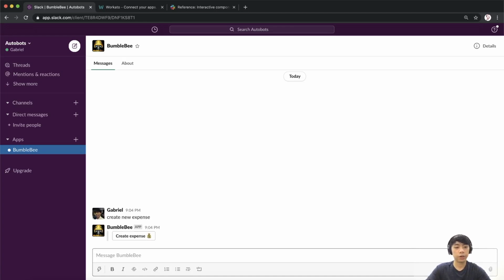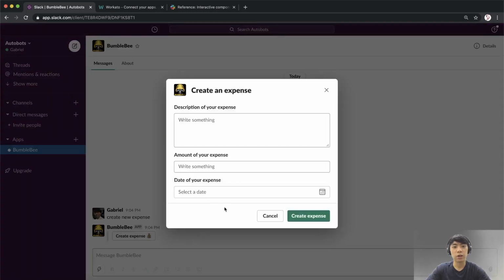What you'll see over here is my first if condition. The trigger ID is not present in this text message, so it's coming back to populate for me a button, which I can click on to generate the trigger ID, which then allows me to open this modal view. What you'll see in here are my 3 input fields for my description, amount, and date. So let's try submitting some of these parameters.